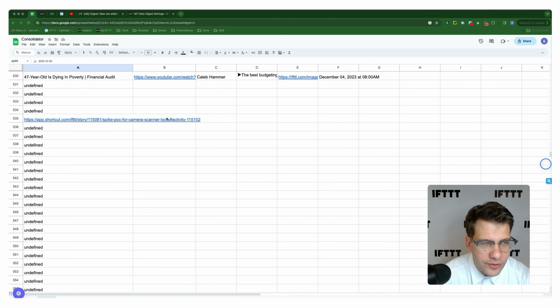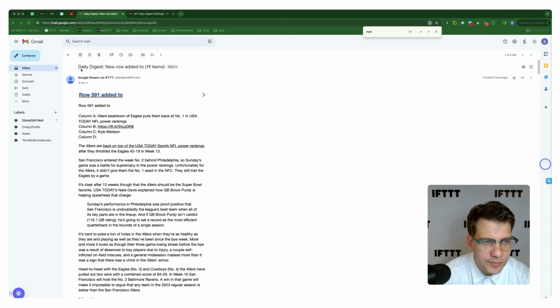Now we're going to head to the email digest itself and see what this looks like when we get it at 7 a.m. in the morning. So the subject of our email is Daily Digest, new row added to, and it's got 19 items. I might change this to make it sound a little bit better, but it's pretty clear what's going on here.